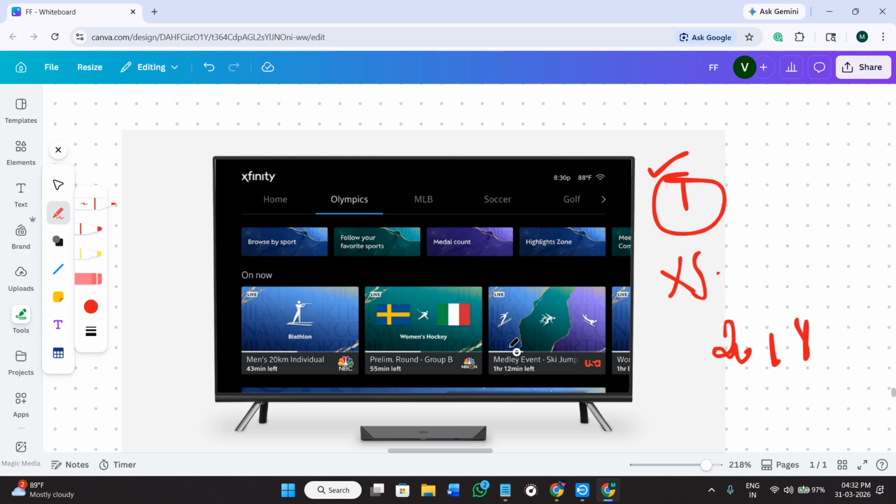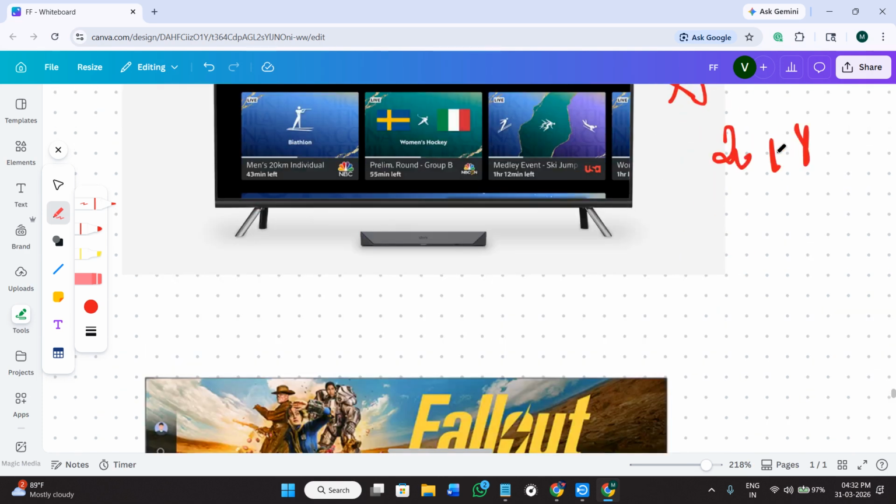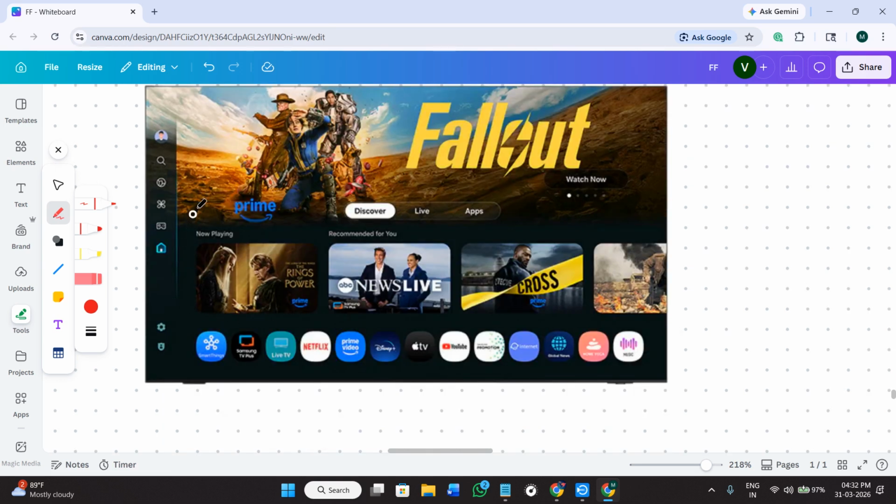In order to get access to the app, you just have to first of all press the home button on your Samsung TV remote. What this is going to do is open the options in front of you. Among these, you just have to look for the option of App Store and go to the App Store.